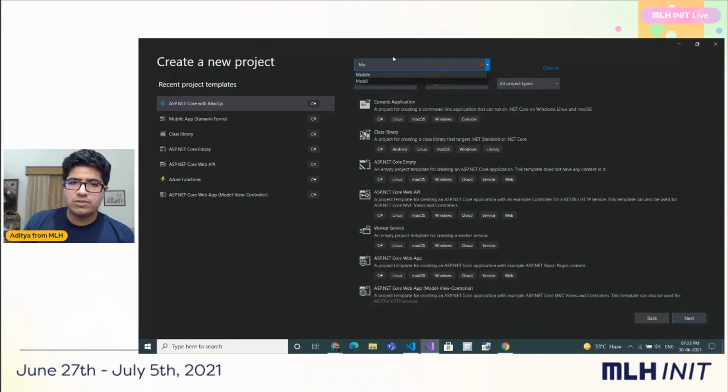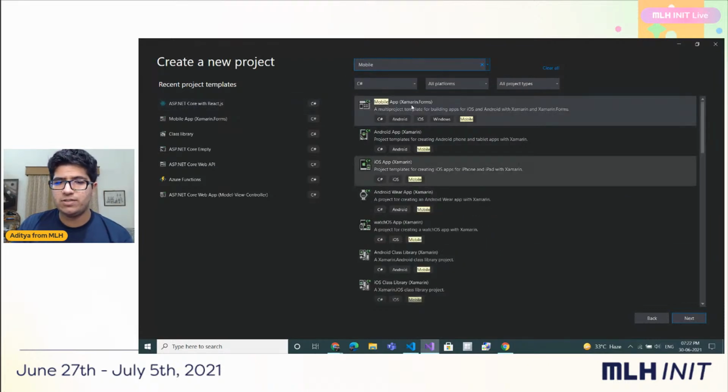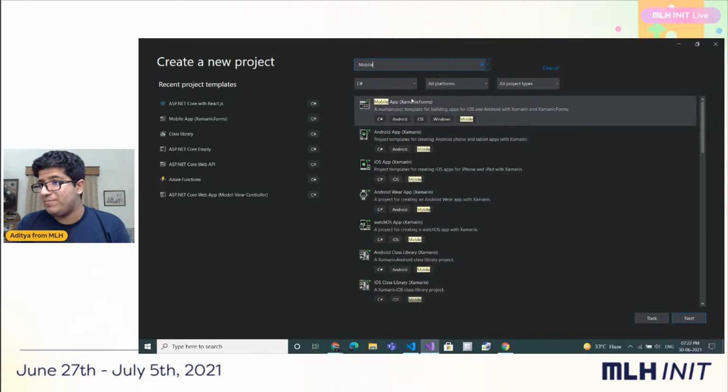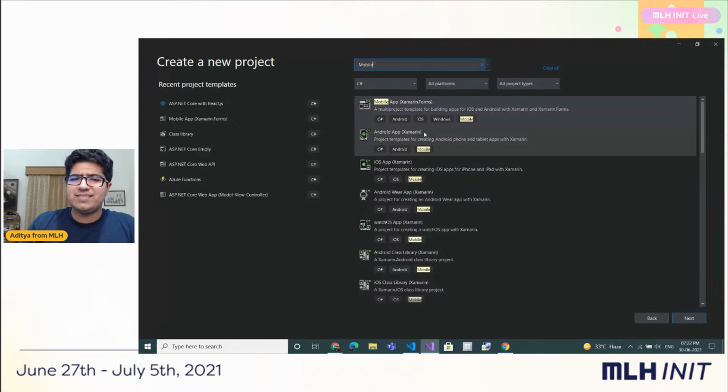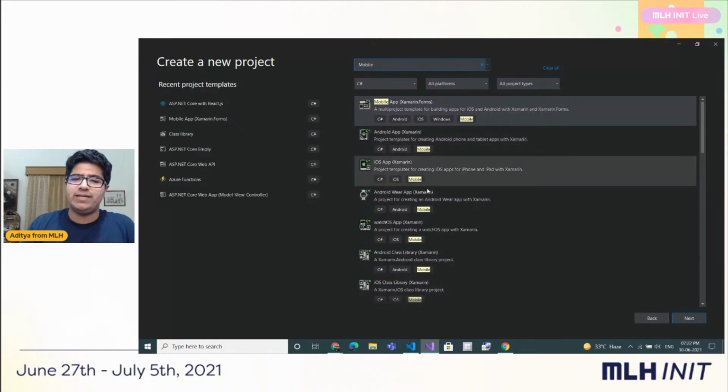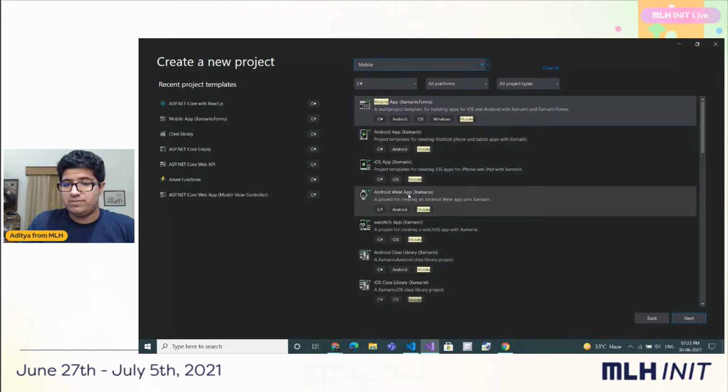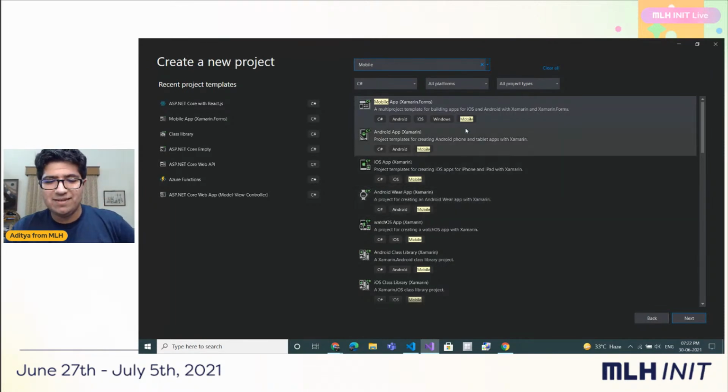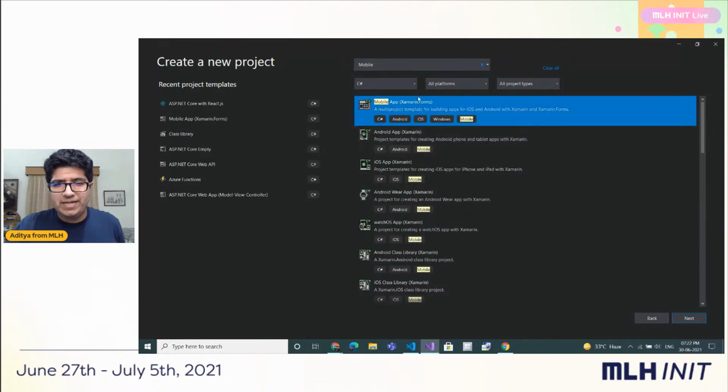I'm just gonna search mobile, and as soon as mobile is searched, it's gonna show a few of these options. The one we need is Xamarin Forms, mobile app Xamarin Forms, because with Xamarin Forms you can create for Android, iOS, and Windows, all of them together. This is Xamarin.Android. This is Xamarin.iOS. You can create it for Wear OS as well, but I don't know how practical typing is in there. But anyway, mobile app with Xamarin Forms is the way to go.